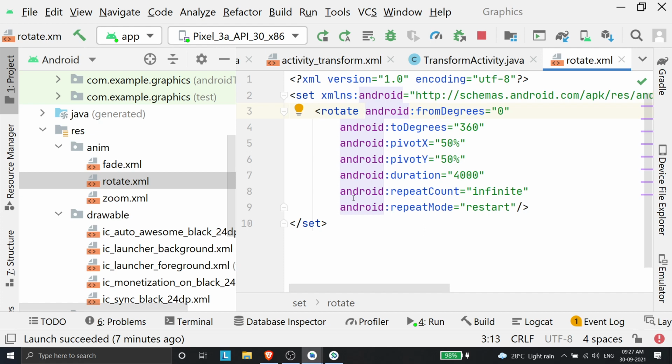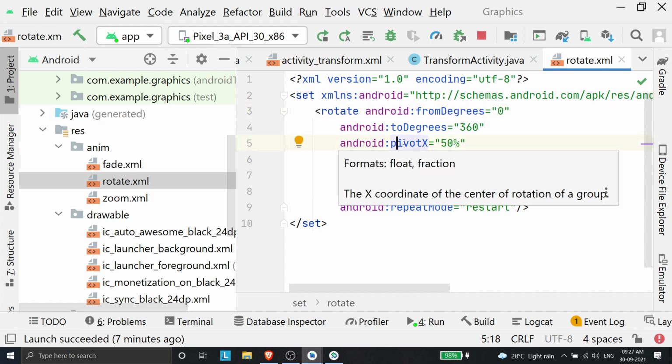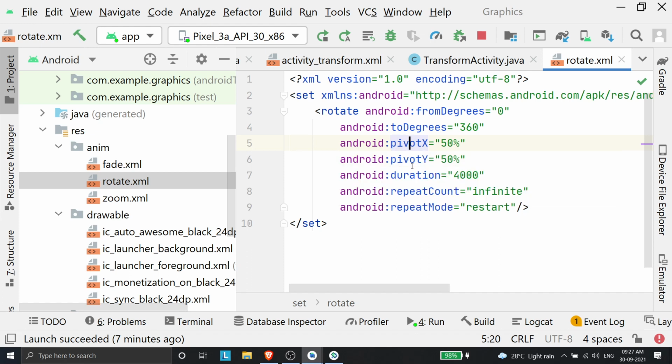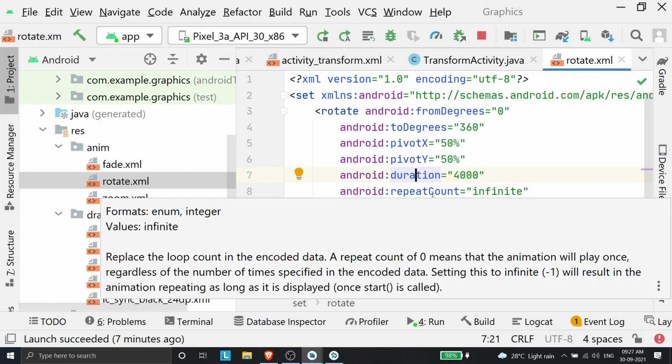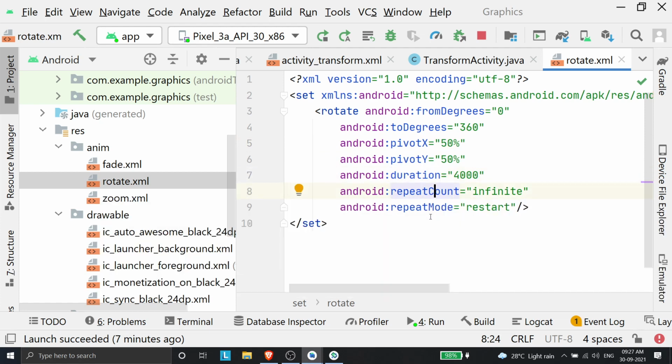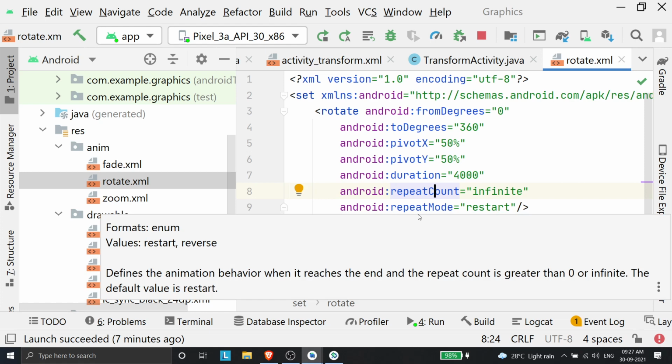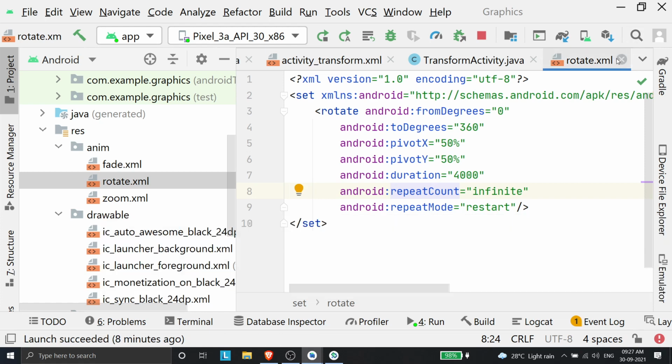And pivot basically says what the pivot point is, like I want it to be 50% pivoted to X and 50% pivoted to Y. You can read about the specification if you hover over it. X coordinate of the center of rotation of a group. So that's it. The duration I want is 4 seconds. Again repeat count is infinite and repeat mode is restart. So it will go from 0 to 360, 360 to 0, and it'll just keep rotating like that.